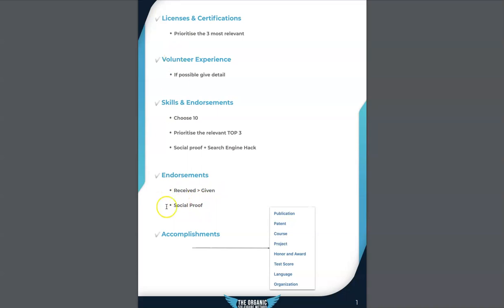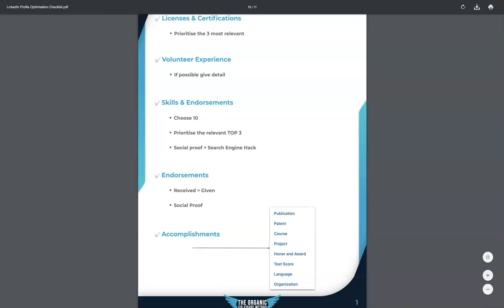If you have more recommendations given than received, it's going to tell me that what you're trying to do is get recommendations in exchange for recommendations, and that is not actually how it works. I mean, it will still be better than having none, but you want to have more recommendations received than given. That means that people actually talk about you because they really value your services, they really value what you do, not because you're giving them some kind of recommendation in exchange.